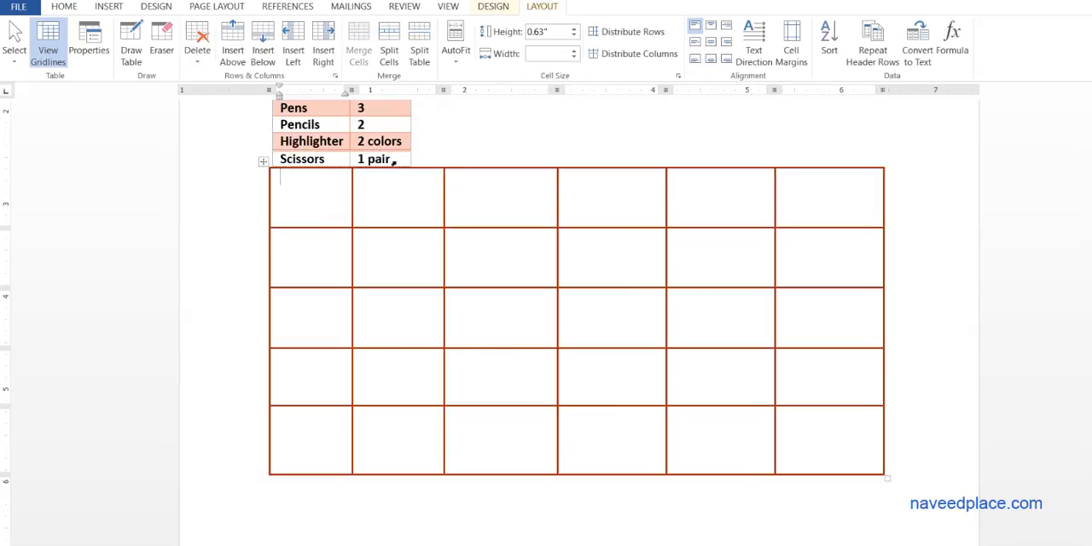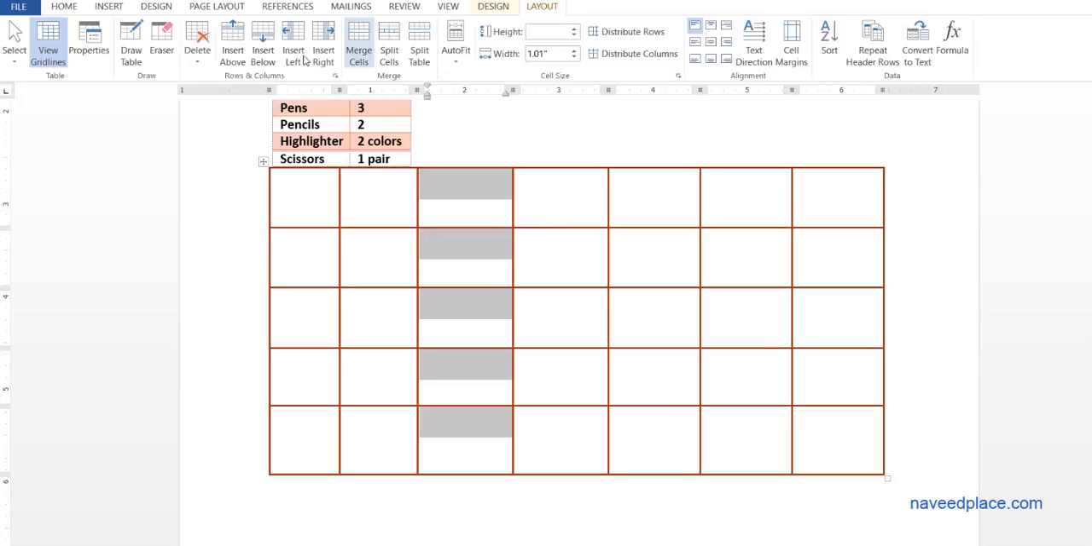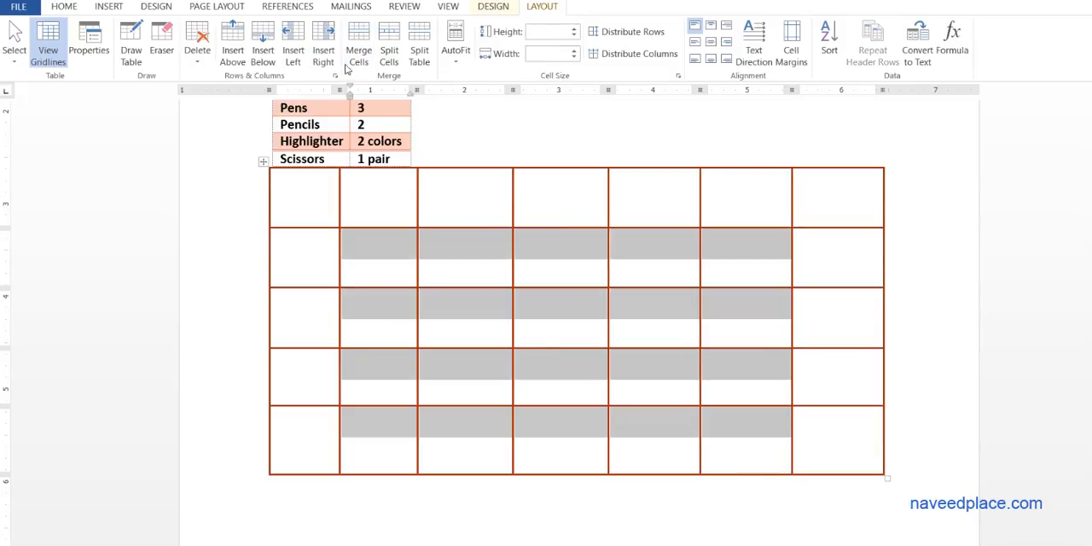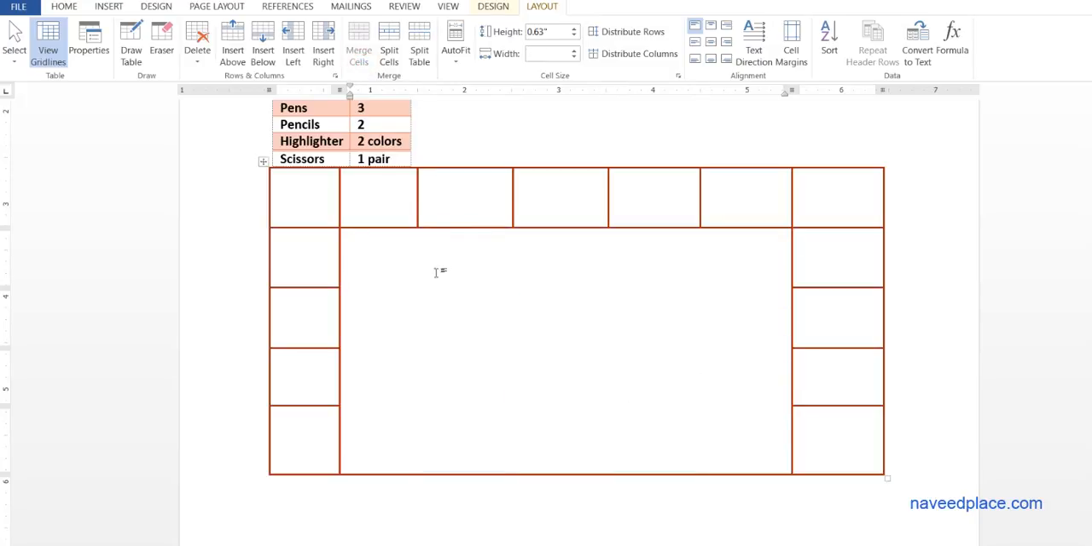Getting me? Right now I have how many columns? Right now I have 6 columns. If I want to add more columns on the right side, I can do it here. Getting me? Then we have merge cells. For example, if you want to merge all the cells, click on it, and here you can see that now I have a merged cell.